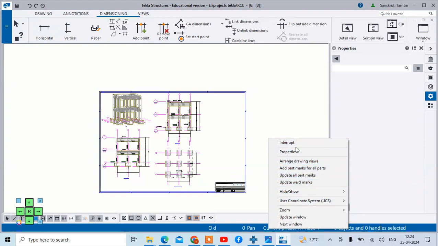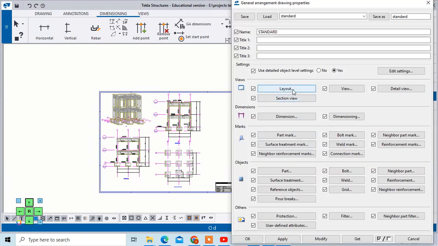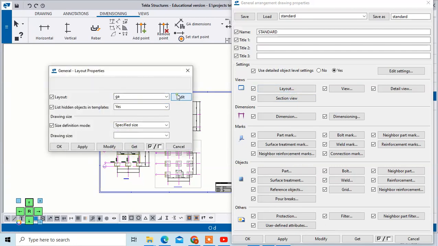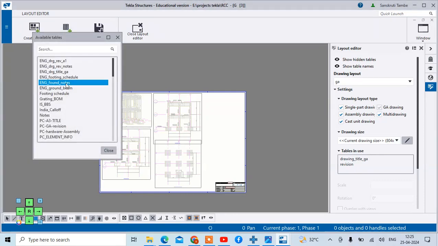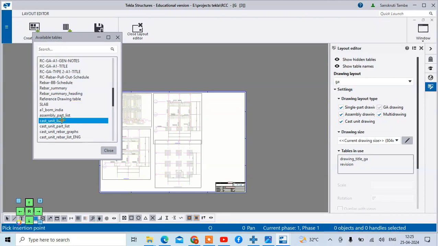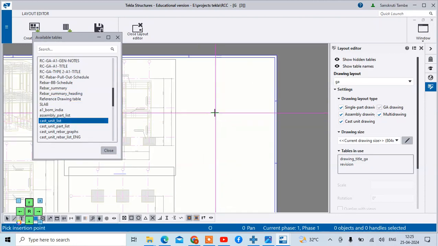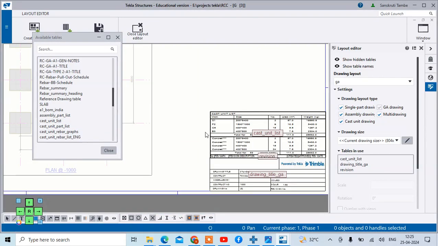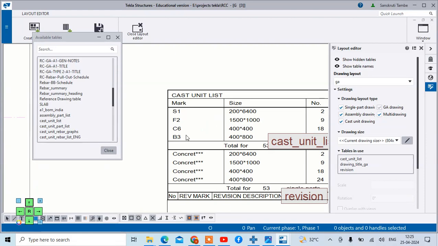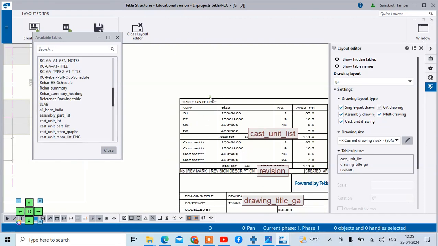So I will go to the properties and edit the layout of this. In the layout we will add the tables over here. Here we need to add the details of the members, that is nothing but the cast unit list. So you can see the cast unit list is there. We select this and paste it over here. You can see S1, F2, C6 and B3, the sizes are there.